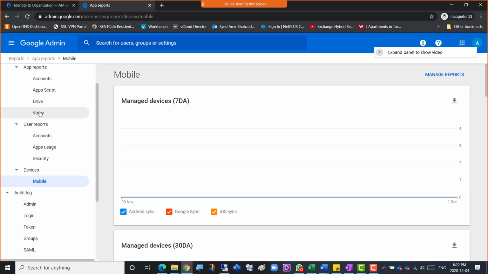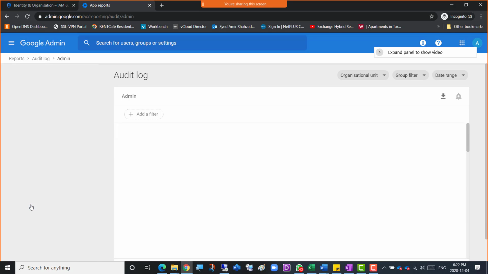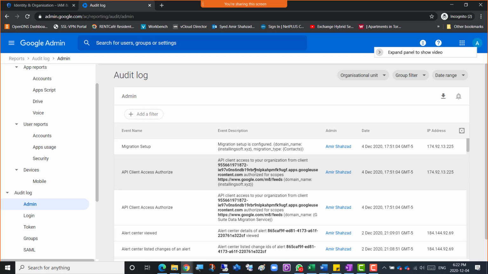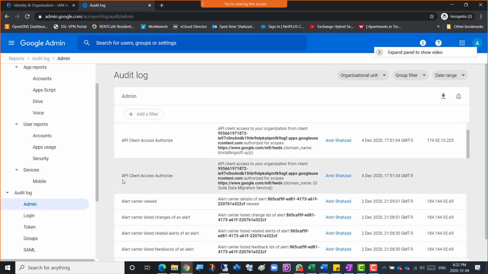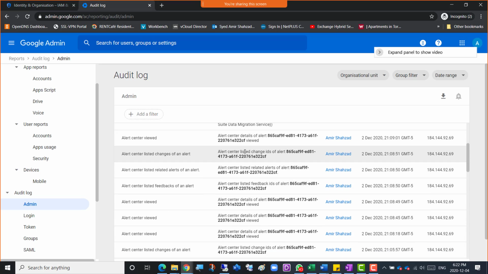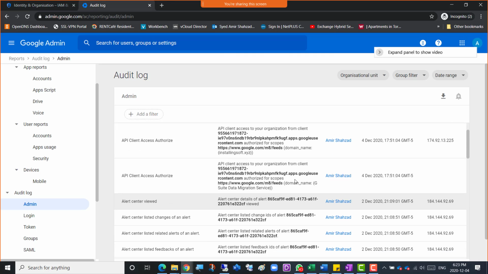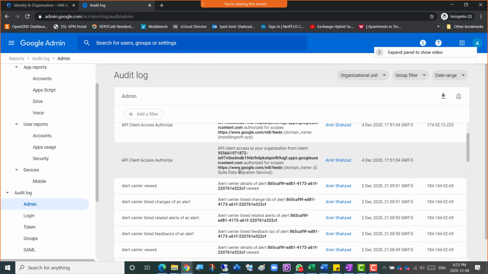Anyway, so you can see that it's just reporting audit log, admin. So this is auditing going on, that is, when did admin log in, event description, migration setup is configured. Okay, that I just recently did. But other than that, API client access authorized. That is authorized for scope. So we were testing some of the domain name, G Suite data migration service. Actually, you know what, that was some recent stuff that I did. Oh, it's 2 December, so it was the last time. Today is just this 4 December, all this API client access authorized, which you will see.